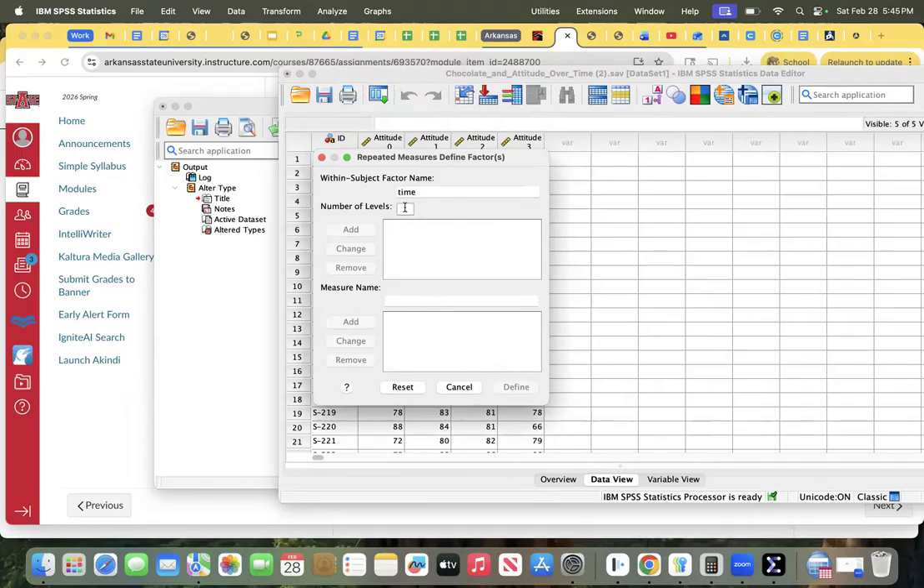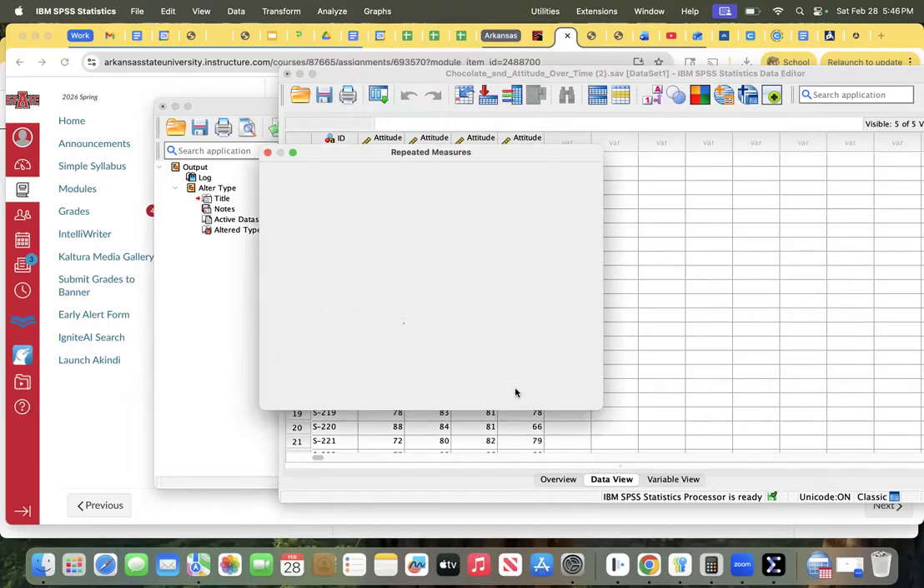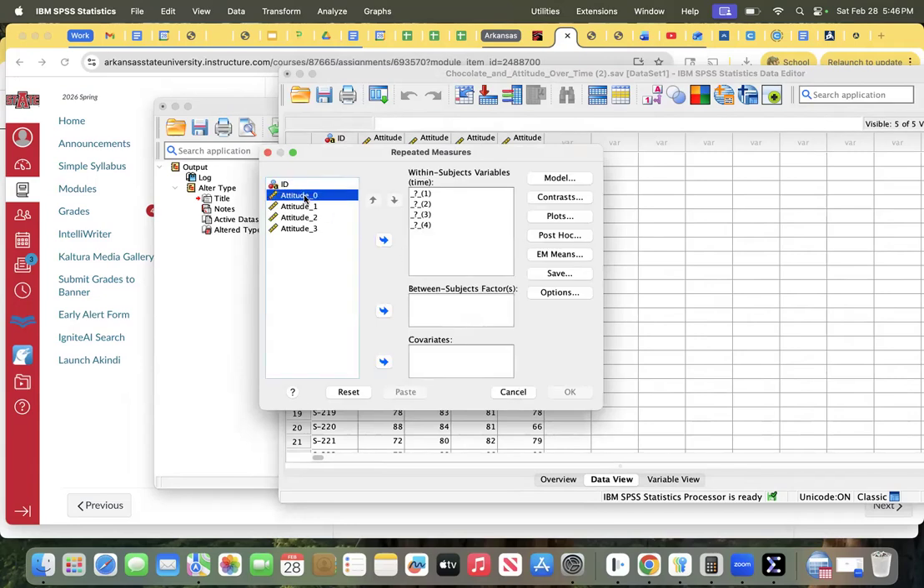And then our levels, you saw we had 4 tests, so we're going to say 4. And we need each one to be added. And then we need to define those 4. So attitude, no chocolate, attitude with chocolate, move it within our subject variables, attitude after an hour, and then 4 hours. And you see we have that in there.